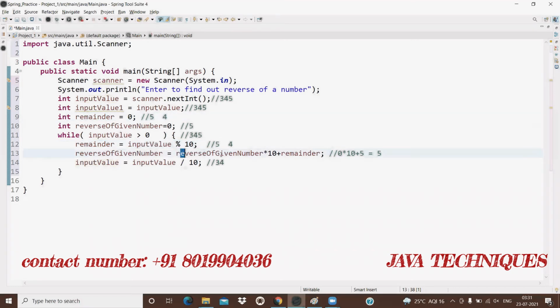Now observe here reverse of a given number. Already we have a reverse of a given number like 5. 5 into 10, 50. Here 5 into 10 plus 4, nothing but 50 plus 4. Then reverse of a given number becomes 54. Now that 54 is stored in the reverse of a given number.